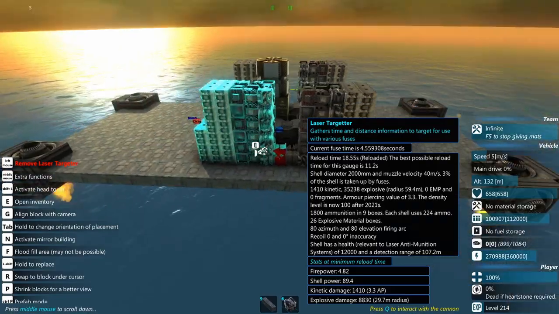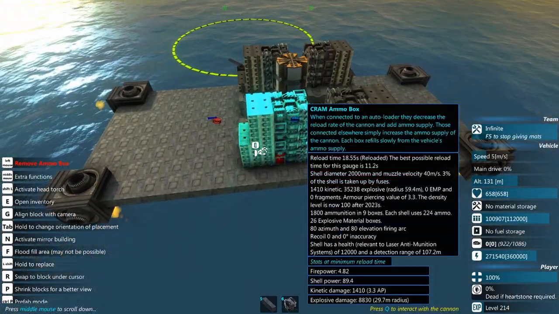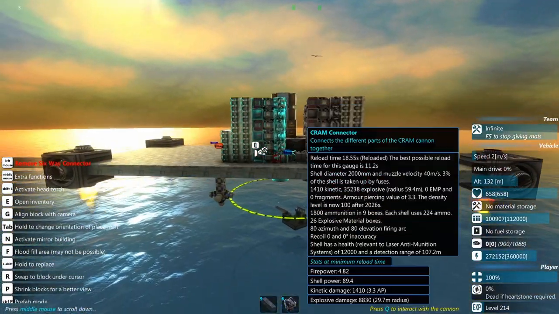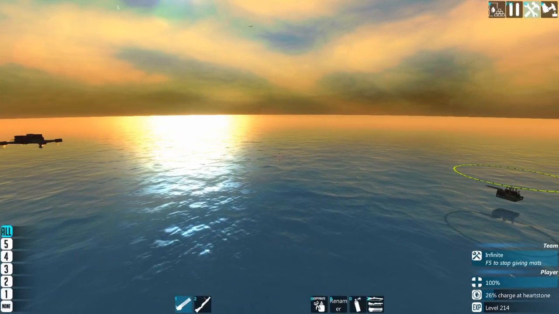They're easy to use the laser targeter with. And they're easy to build. There is no downside to these. Alright, so let's go ahead and take a look at this CRAM bomber in action.